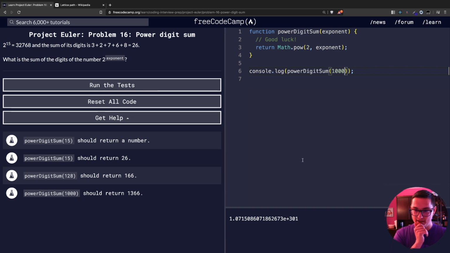And we need to add up the digits of this number. We have here e plus, so this number has 302 digits. Pretty nice. Not really, but yeah, okay.